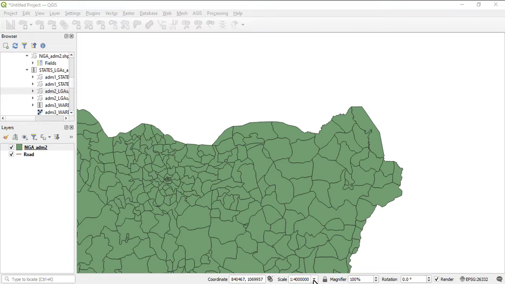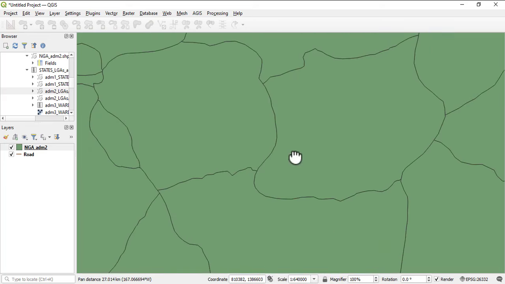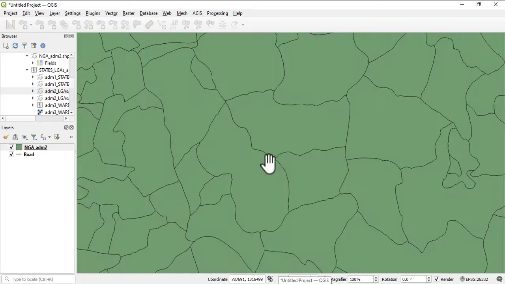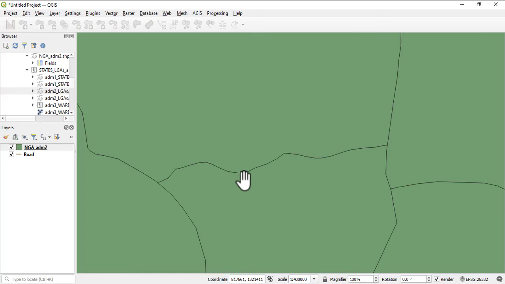Alright, so if I also come up to this drop down, there are some predefined scales, and if I zoom, you will see them on those predefined values. So that's what the scale does.